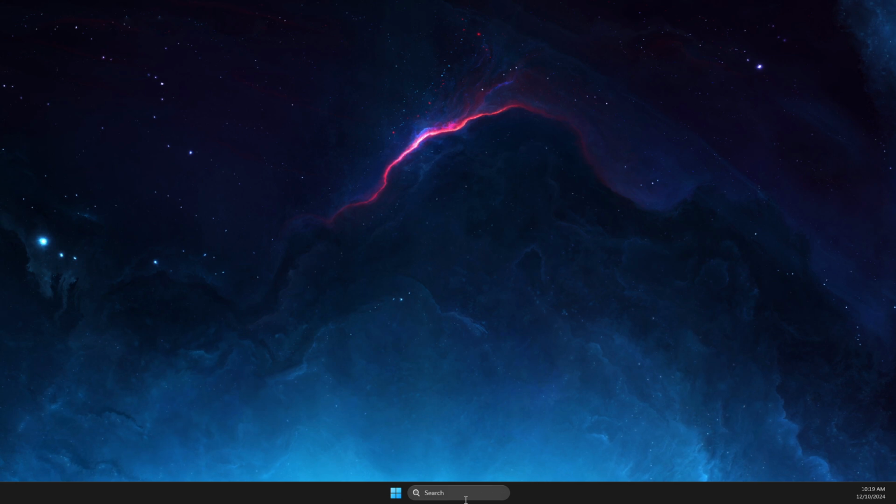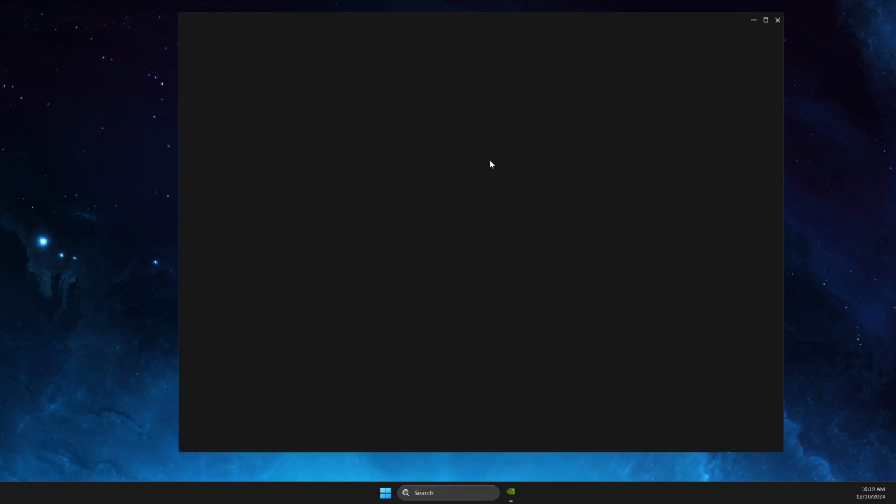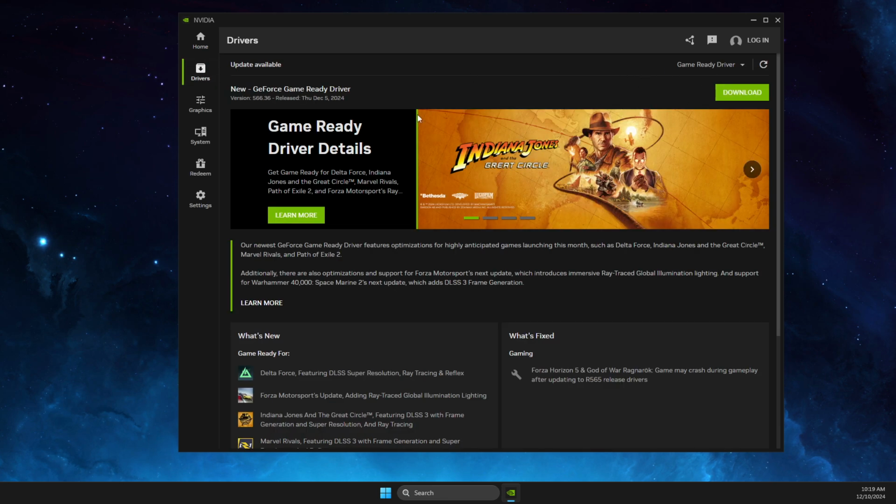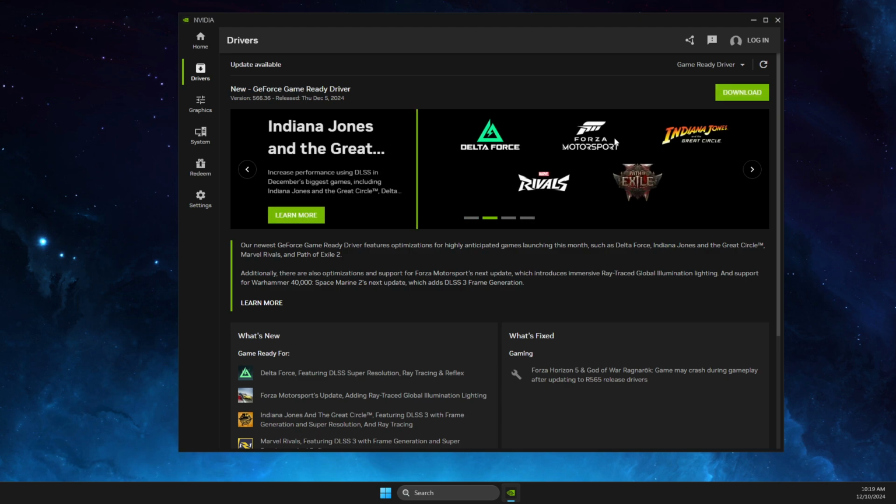So the first step, what you need to do here, you need to open up NVIDIA app. On NVIDIA app, look for drivers, and if there is a driver for your GPU that you need to download and install, please do so, right? And then restart your computer.